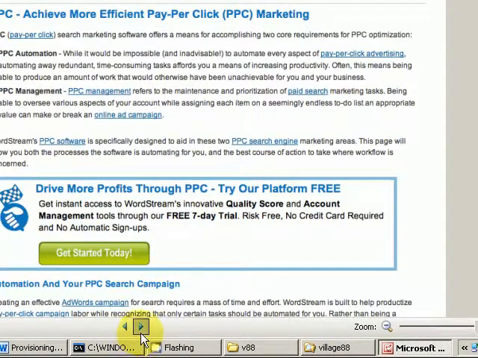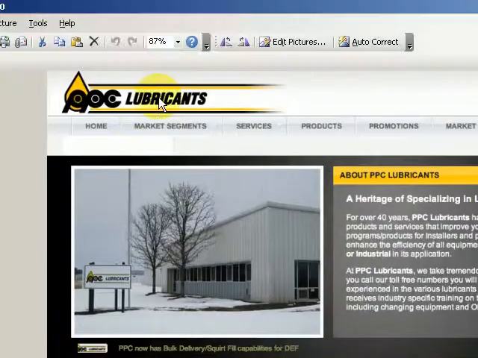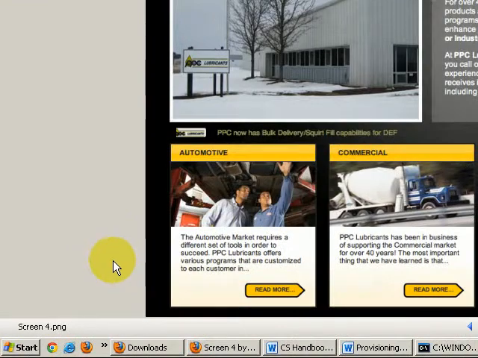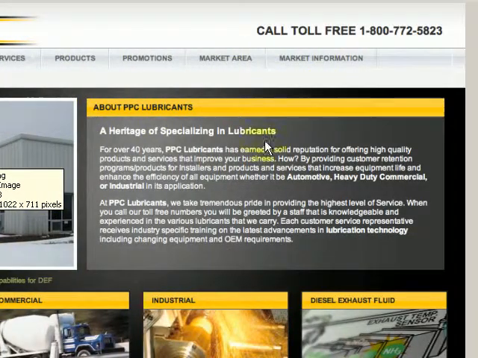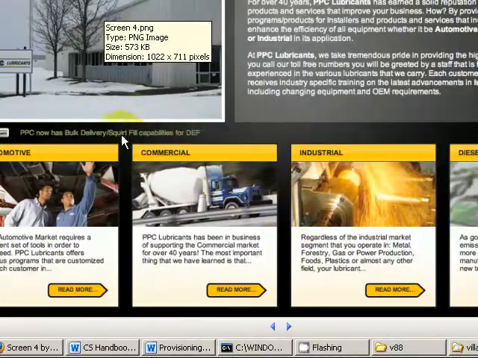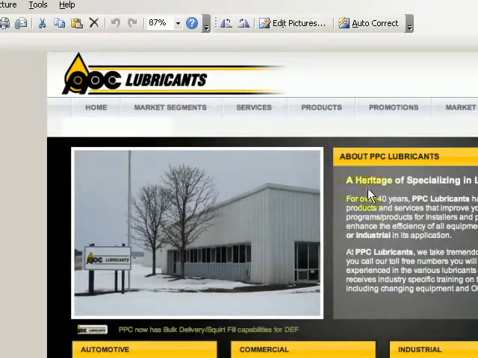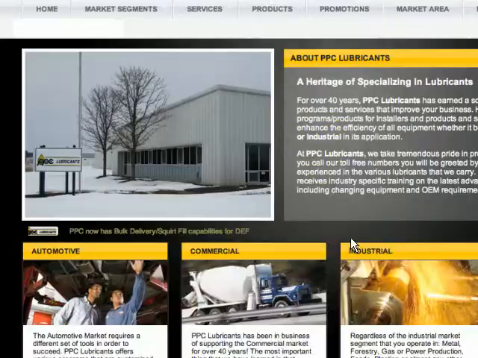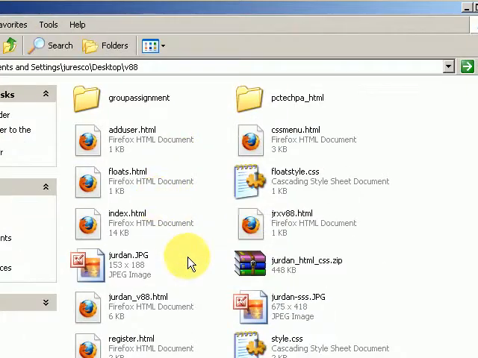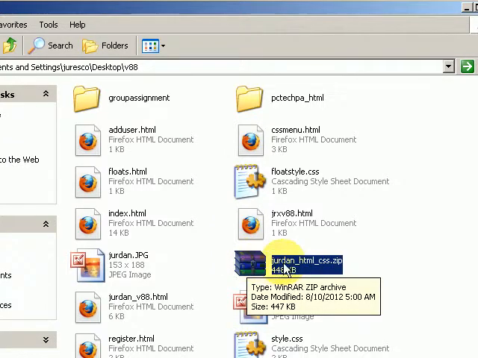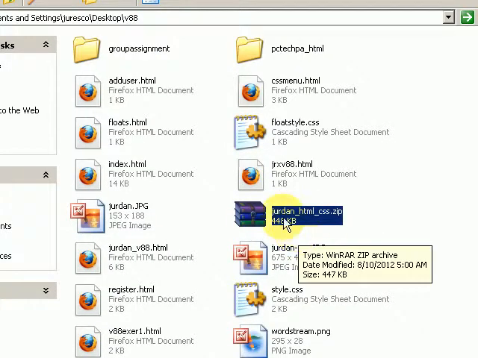Alright, next image is this one, the screen 4. File name is screen4 PNG that I downloaded for practicing or to create a HTML website here. Now let me take you to the file that I work on for my certification. The file here is this one. I uploaded it and sent it to Dirk already.